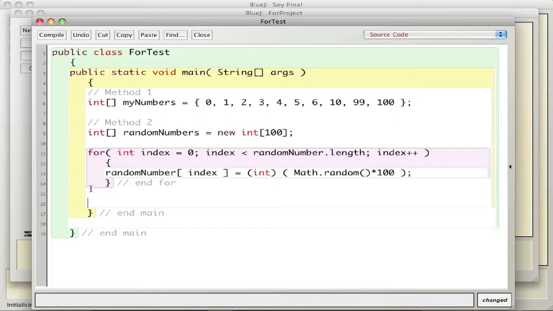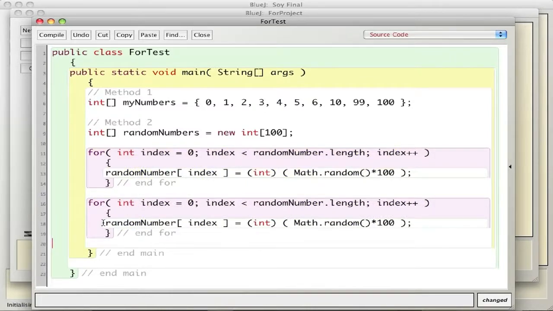And then I'm going to use a second for loop. I'll just be smart here and cut and paste this. And I'm going to just print out, like I did in the previous video, System.out.println randomNumbers index. So the first for loop fills in the array with random numbers, 0 through 99. And the second one prints out the numbers.